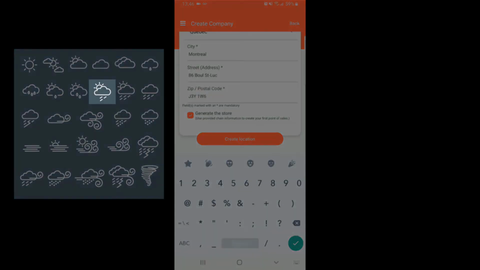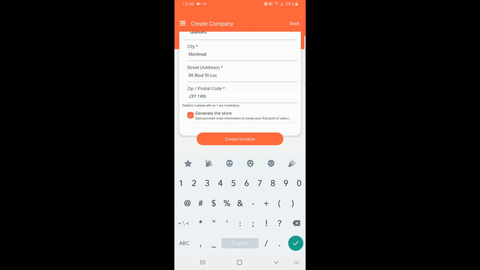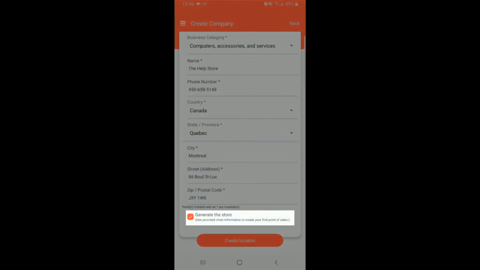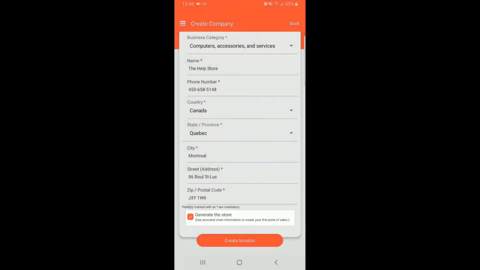If you have a single location or your head office is located in the same location as where your Pearl counter will be installed, leave the Generate the Store box checked. Otherwise, if your office and store location have different names or addresses, then uncheck the box. By unchecking the box, you will be required to perform an additional step of creating the location after you've completed defining your company. Once you're done and the information is correct, press Create Location.